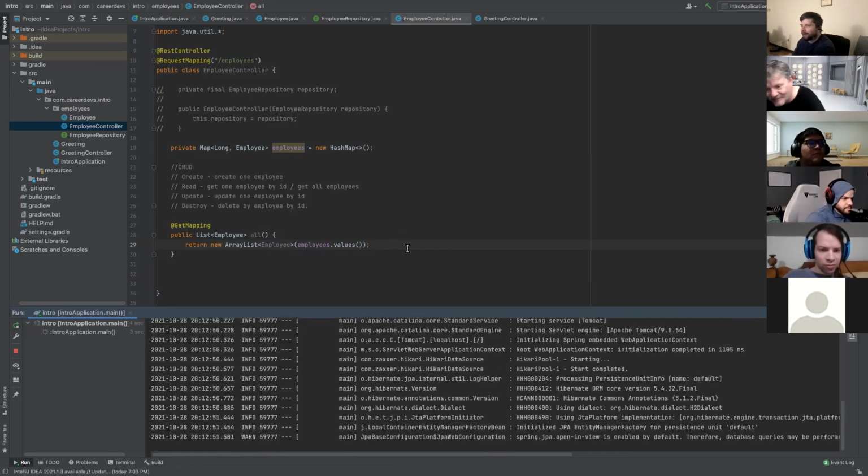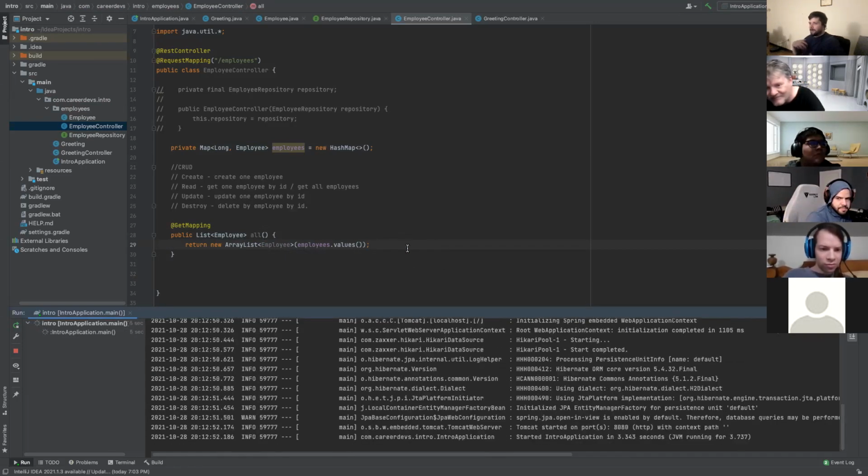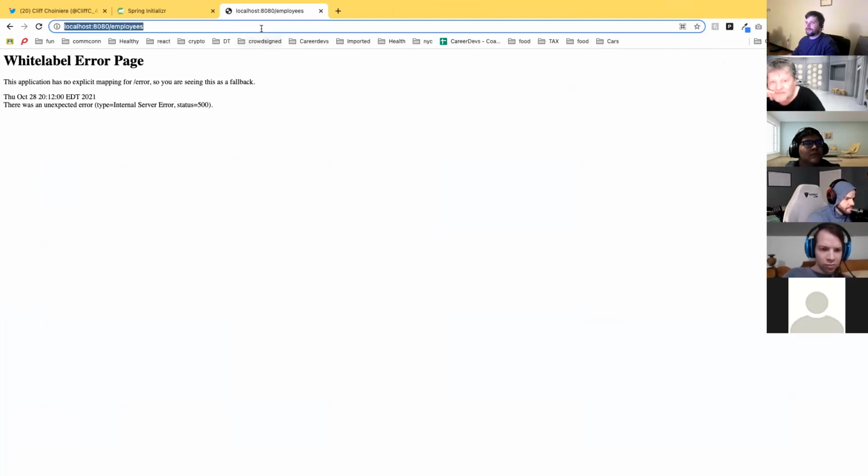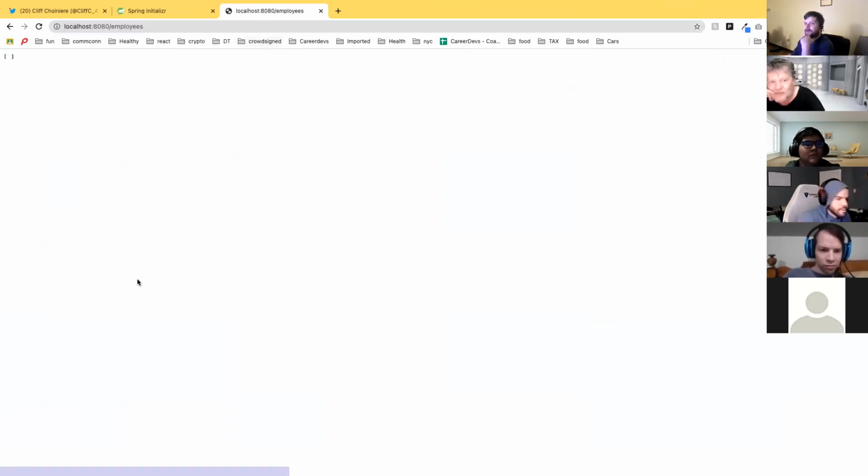Yeah, this is the method I know of turning a map into a list. Again, part of this is you're going to see once we switch back to repository, this is going to be easier to write. So, all right. Hey, empty array. Empty.